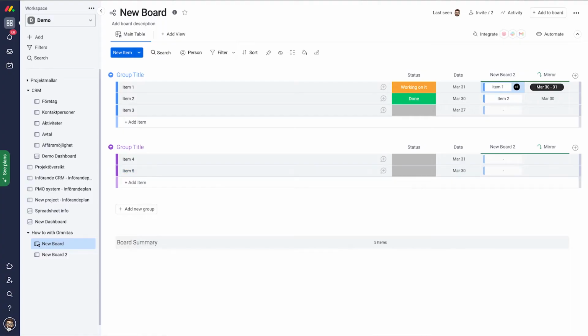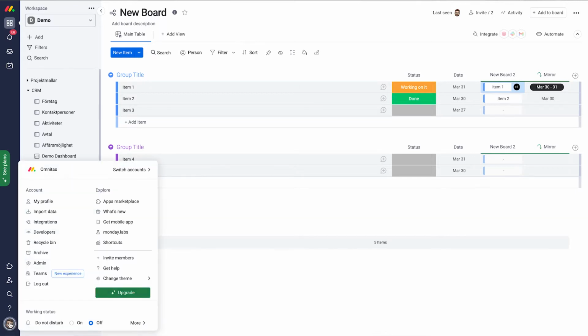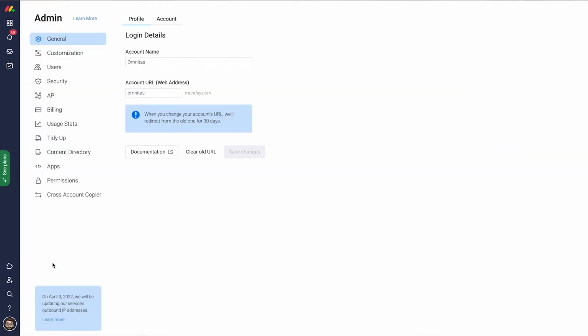So, Monday has a number of ways to set up your permissions. Today, let's talk about the overarching permissions. Let's have a look at my screen. What we need to do is go into the admin panel. So if you're not an admin, this is not going to be available to you. Click your avatar down in the furthest left corner, go to admin, and go to permissions.